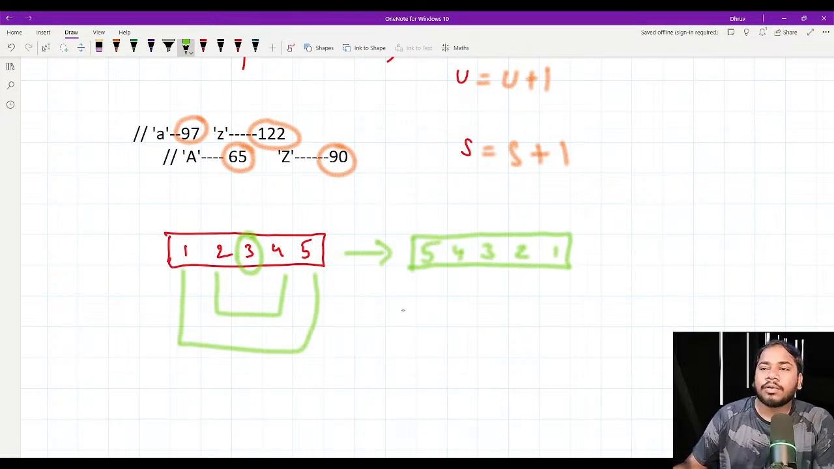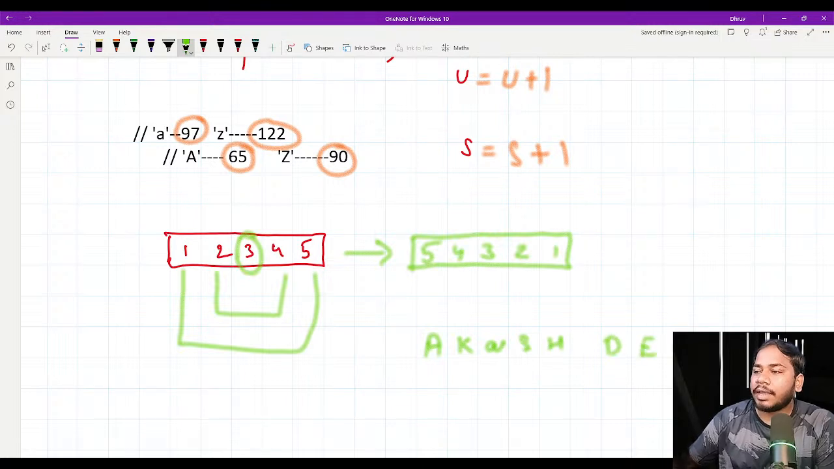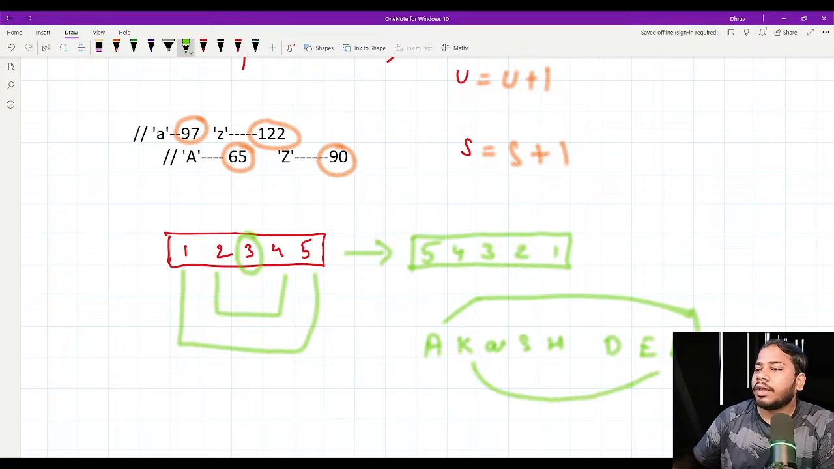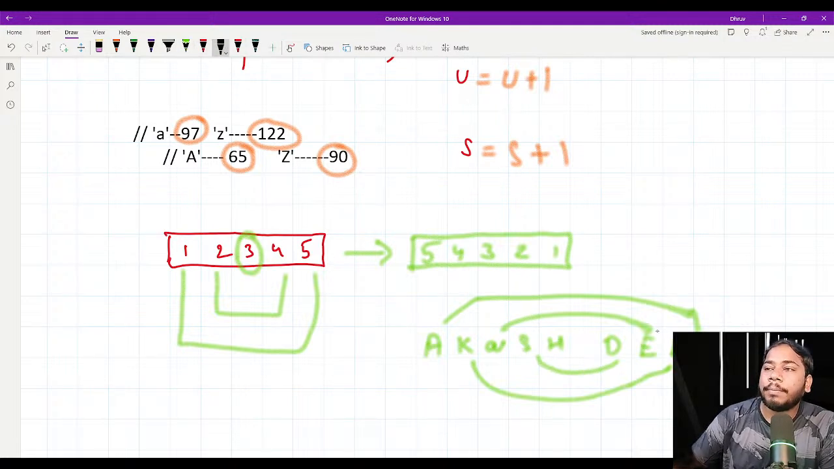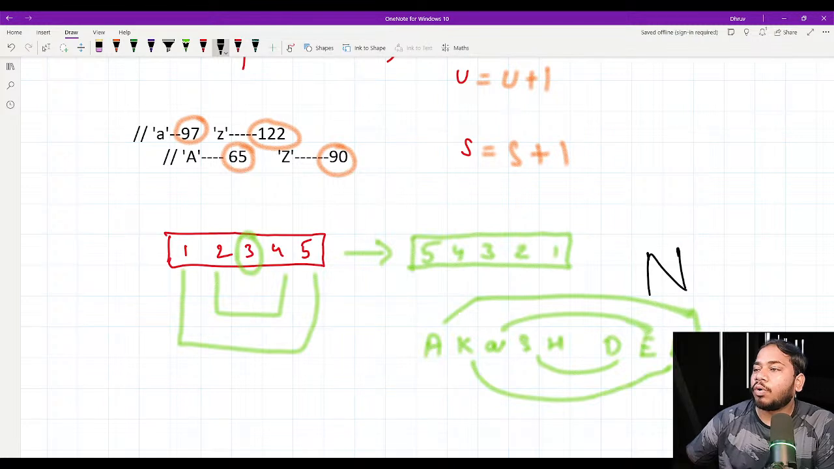But when we get a string, suppose we get a string as A K A S H D double E P. That's my name, guys, Akash Deep. Okay, sorry for the handwriting. And can we do something like this? Can we swap these? It's a big no, guys. Why?